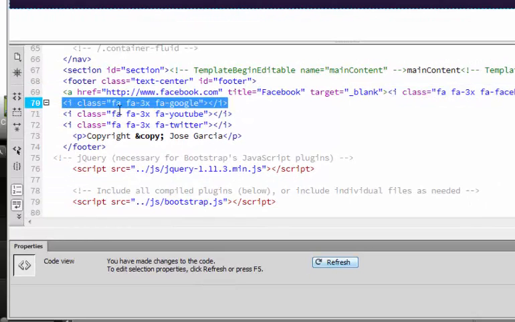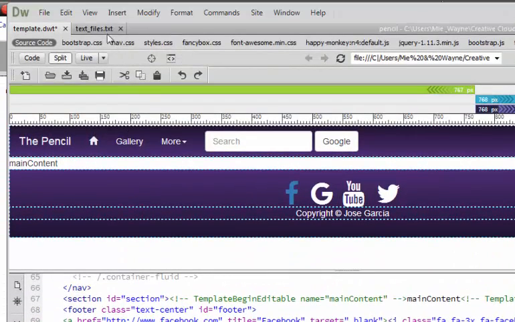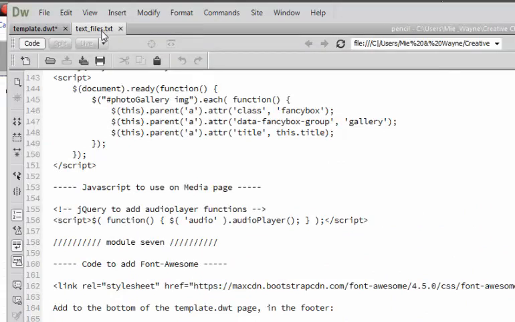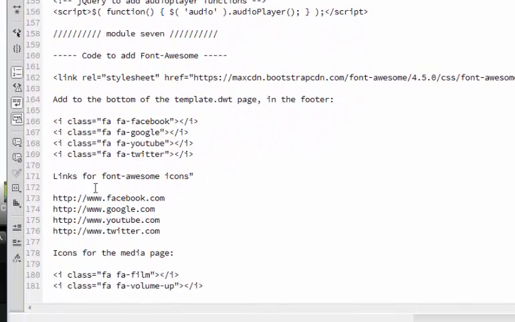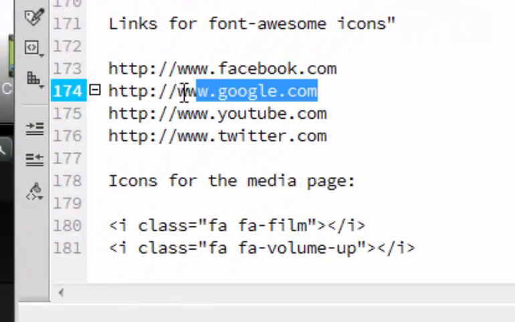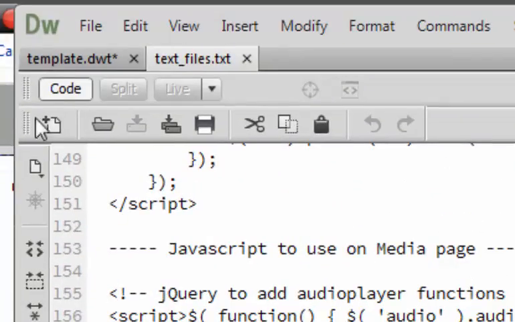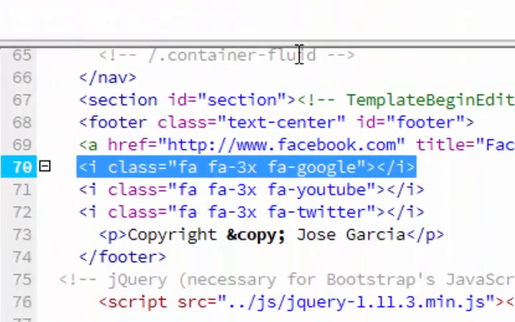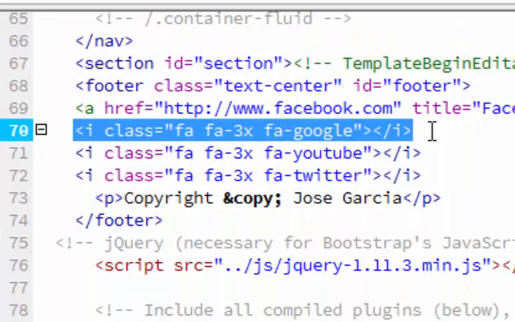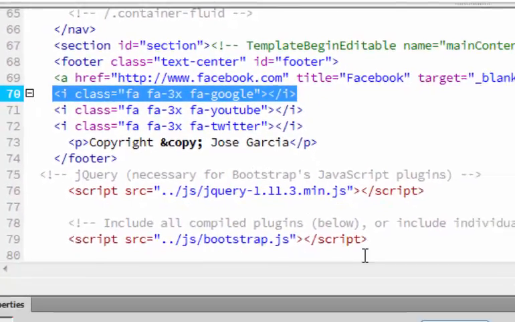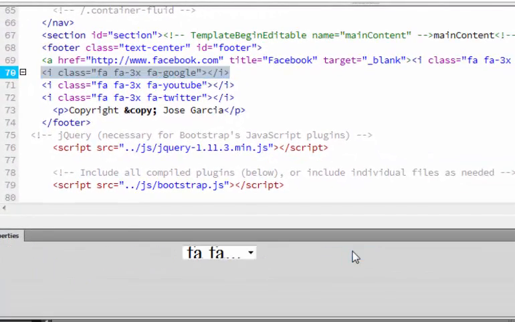And I remember what these links are off the top of my head. If you are saying, how did you know what the link is for Facebook? If we go to our text files, I actually give you the links down here. So this is the link for Google. So I'm going to highlight the link for Google. I will copy that, go back to my template with the text for Google highlighted. I'm going to hit refresh.